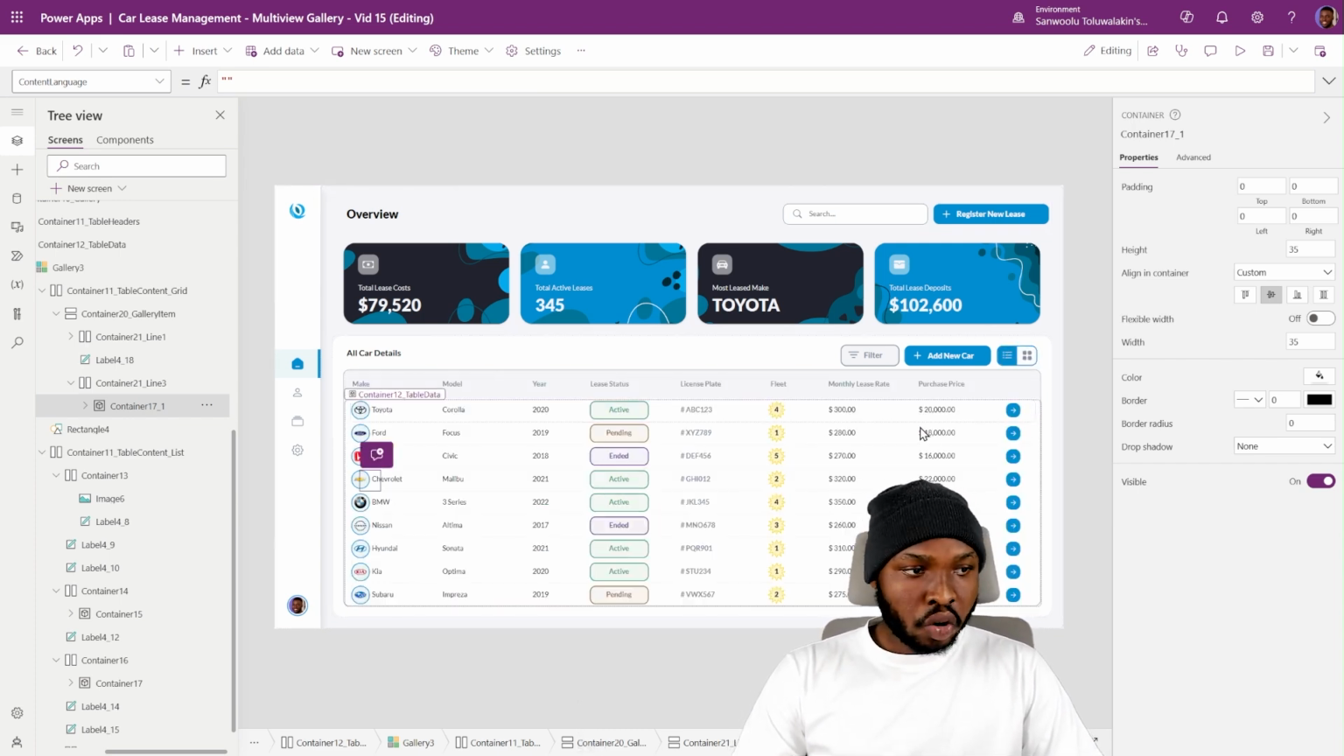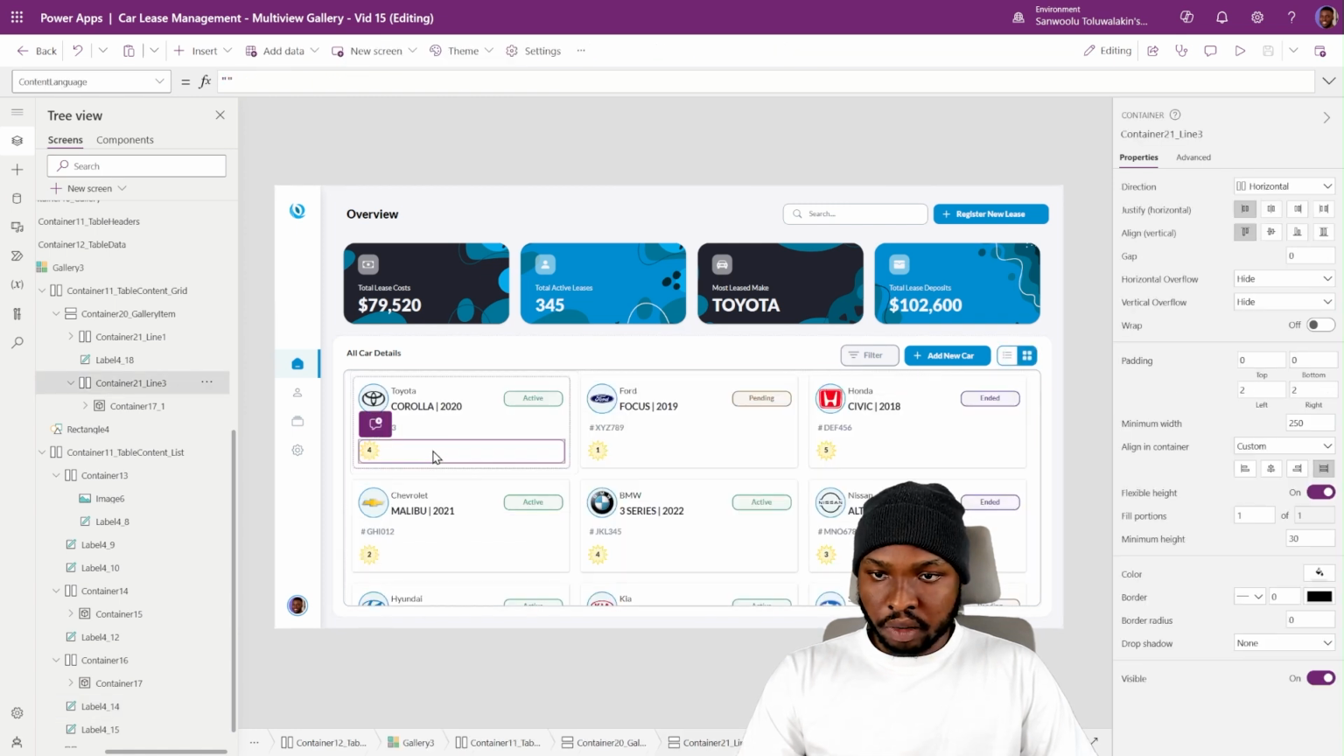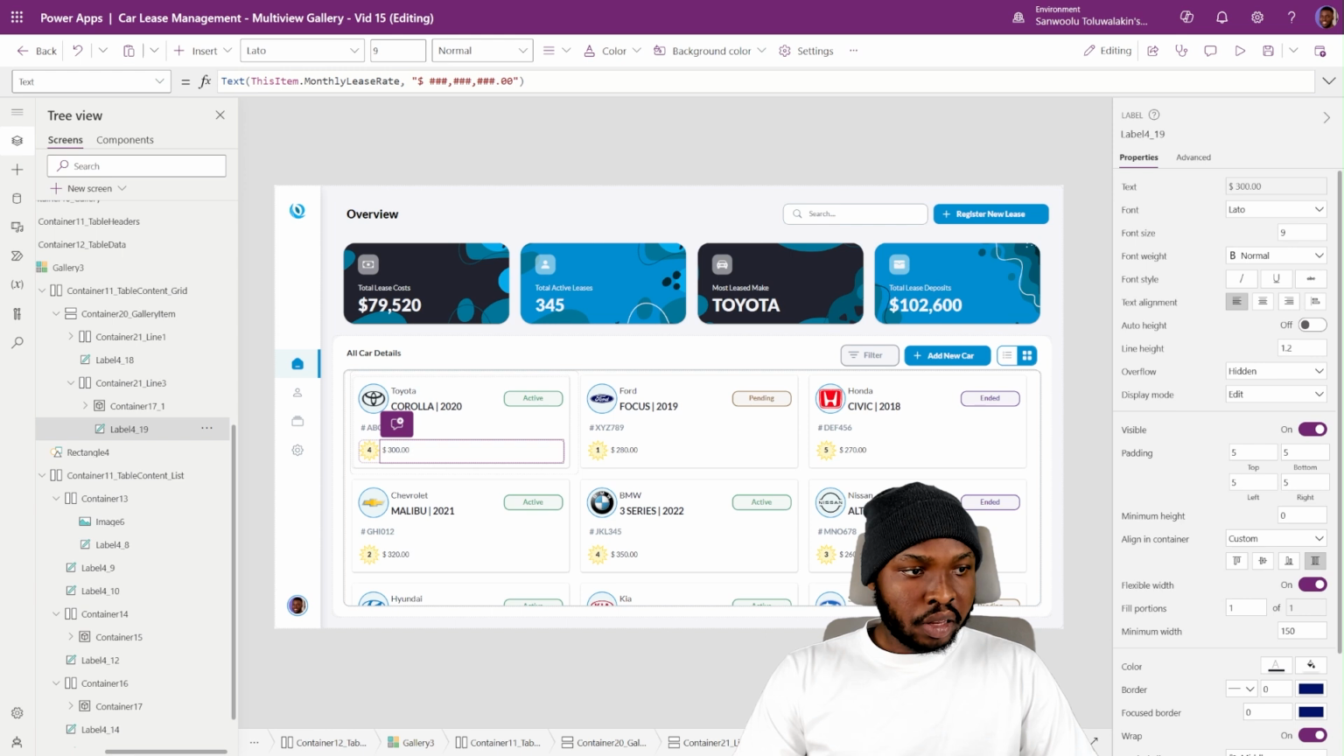And then let's copy the monthly lease rates. Obviously we can't fit everything inside of the new layouts, so we'll just take the ones that I feel are the most important, and so we can leave out the purchase price and copy the lease rate. So copy that and let's paste that inside of line 3 container. And then for this one, we are going to set it to Lato Black and increase the size to 11, set the font weight to semi-bold, and that looks really cool.